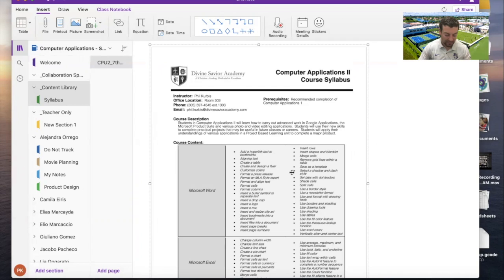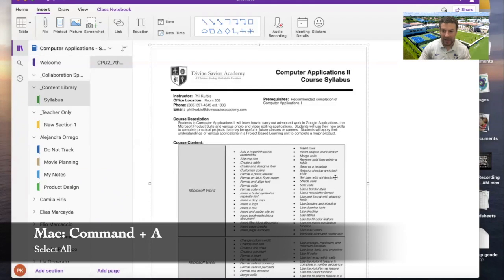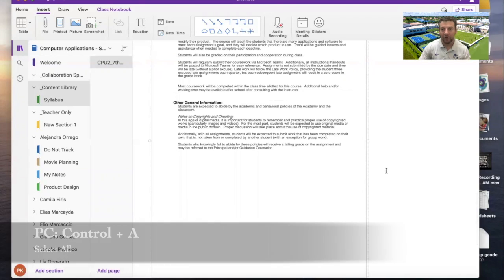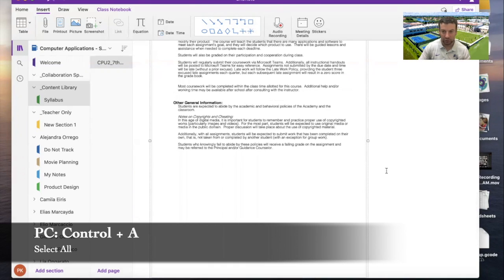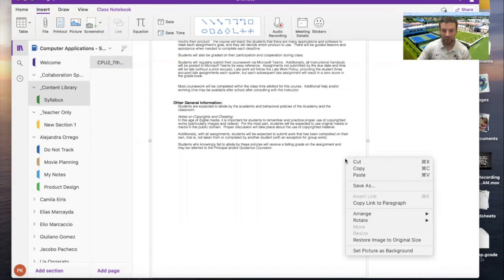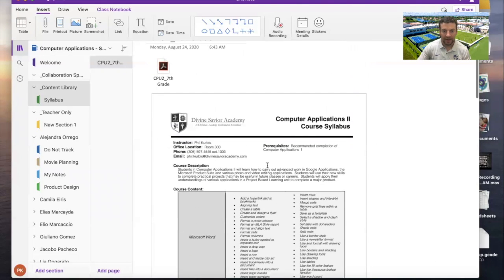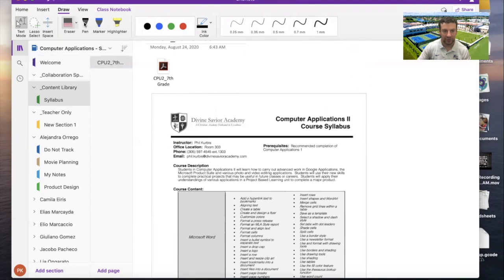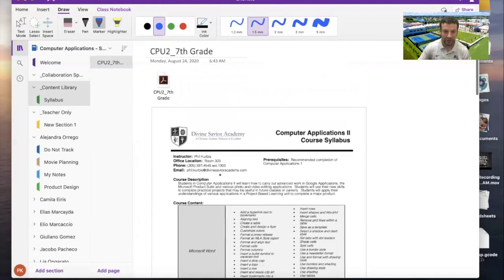So I'm on a Mac. I'm going to press Command A, which selects everything. If you're on a PC, you can press Control A. I'm going to do a right click and select Set Picture as Background. That way, when they decide they're just going to draw over the top of it, it will easily allow them rather than thinking they are trying to select the image.